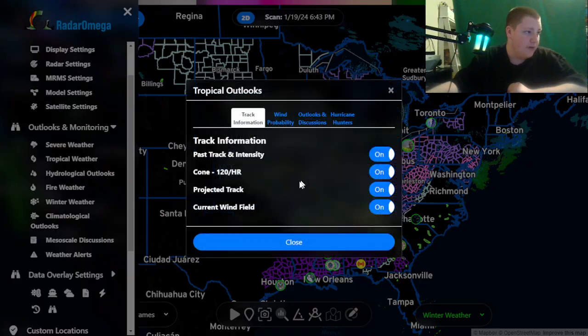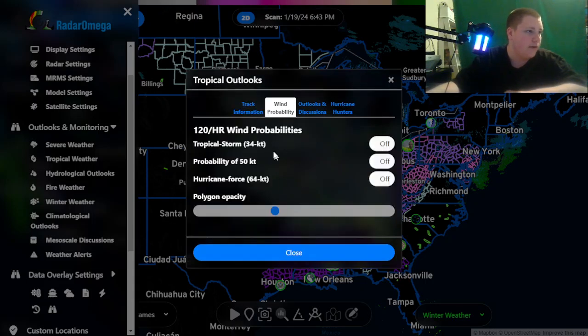If we go over to tropical weather, this shows you everything involved in the tropics. You do have to have this enabled for it to show you anything, so here's all this to enable it. You don't have to have all of this, but past track and intensity, cone, projected track, etc. The wind probability, this will show you the probabilistics of what is to come.